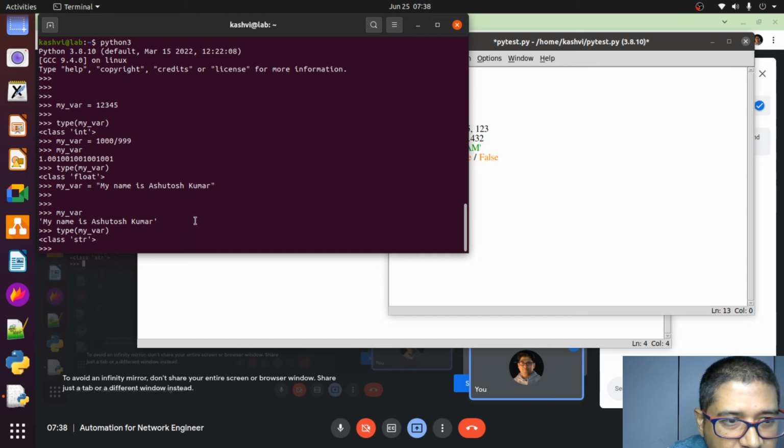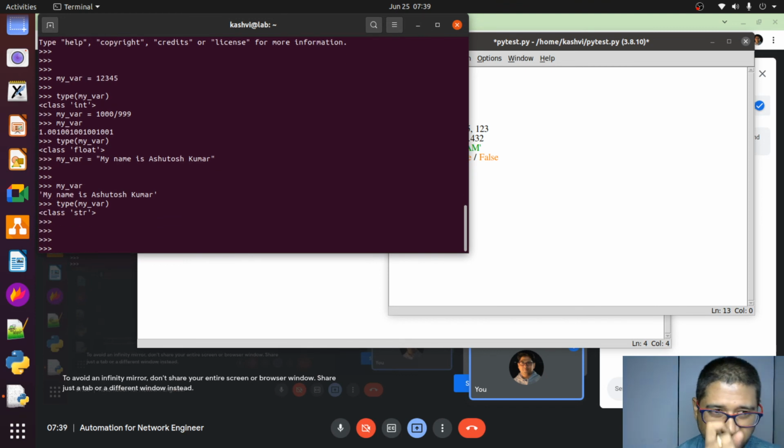So it always considers the latest data type. Suppose we are changing dynamically: first we assign an integer, then we change to a float. It always considers what we assigned latest. Yes, that is called dynamic. The variable is dynamic, what we studied in the first class. So always understand that whatever the latest value of this variable is, the data type is going to change according to it.